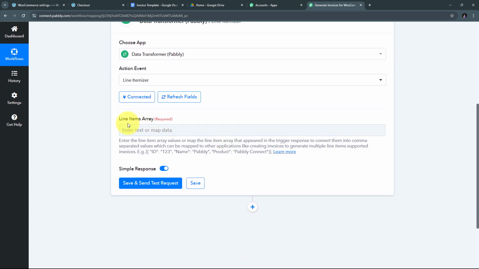So here I need to first give my line item array, and for that what I'm going to do is map the response of WooCommerce order here in this tab. So here I'm going to use my response from the previous tab and map that detail here in this tab, and for that I need to use mapping. So what mapping is? Mapping is a technique through which I can retrieve the data from the previous steps, and the data that is changing will get replaced with the new data in real time.